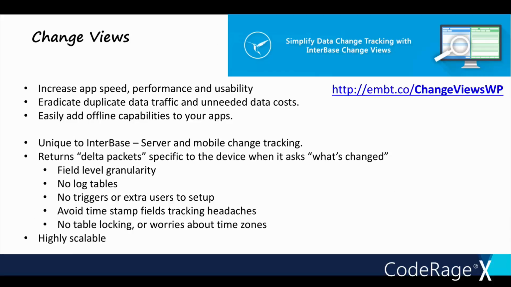Now, change views. I'm not going to talk a lot about change views in here because we have a whole session running through them. I will draw your eye to the URL on the screen. Definitely worth making a note of that right now. That's embt.co/changeviewswp, capital C, V, and WP.